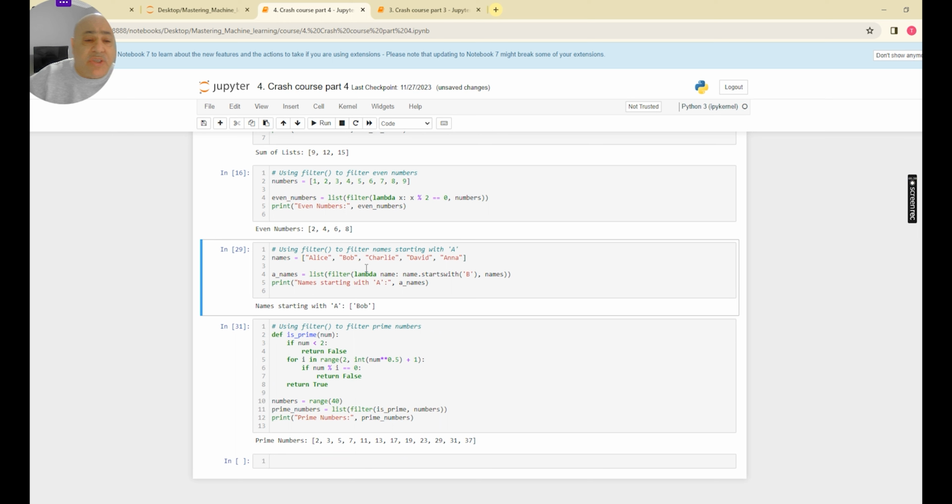Okay, we want to use strings, and now in this I have created a list which has 5 names: Alice, Bob, Charlie, David, and Anna. And I want to filter based on the first letter of each name. And I use lambda where I pass the name, and then I use a function startswith, and it only looks at the first character that is passed to this function, and if it's equivalent to what we pass to it, then it will actually include it in the list. If it's not, it will exclude it.